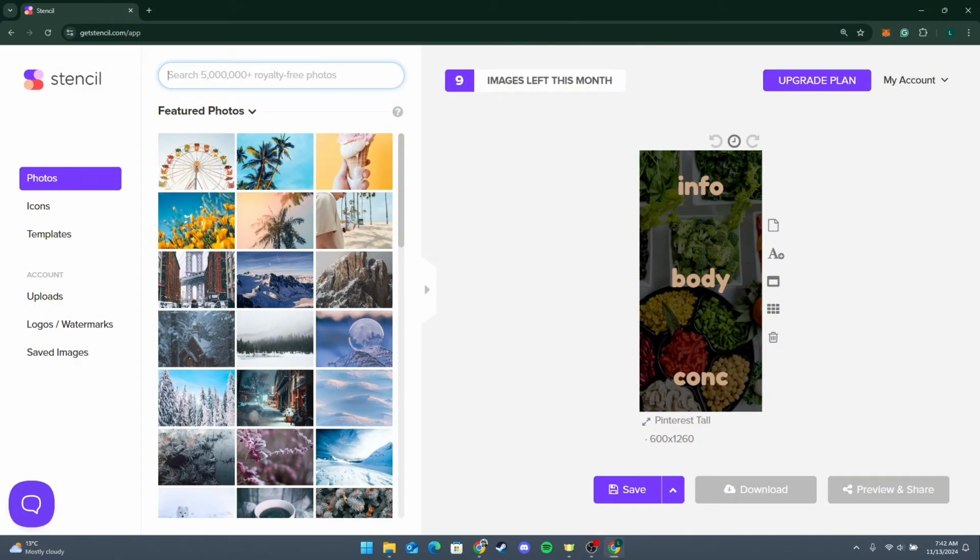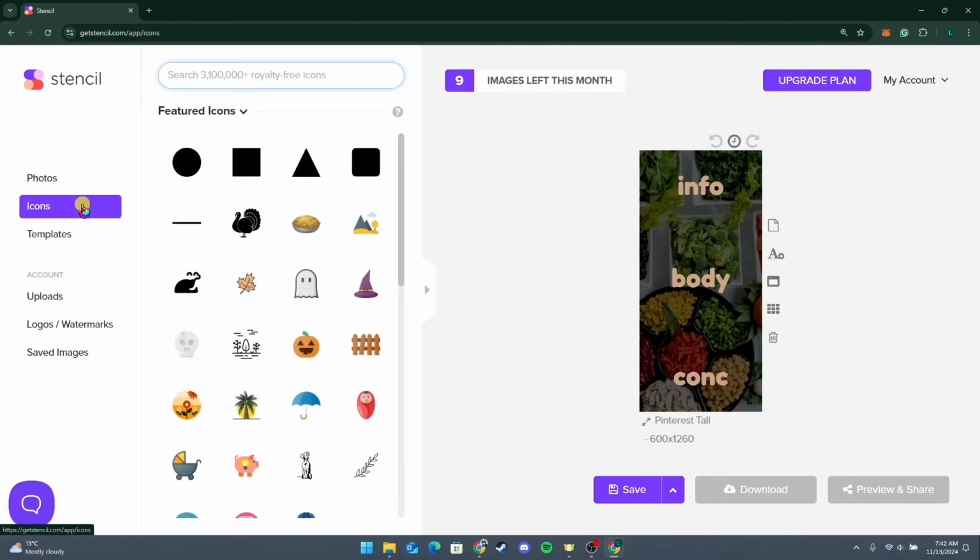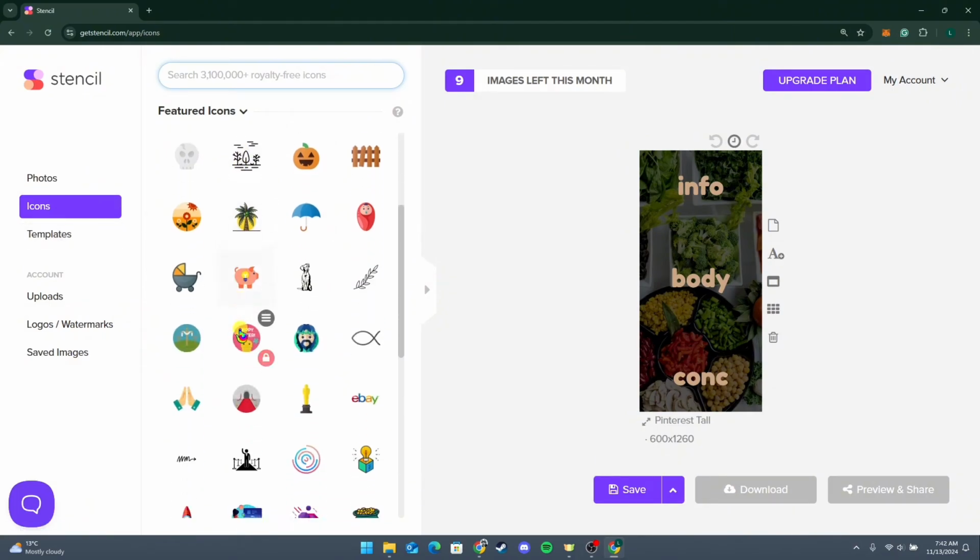In GetStencil, stickers aren't a separate feature, but you can use icons and decorative elements like stickers. Click on the Icons tab on the left sidebar. The icon library includes a variety of images that work well as stickers.